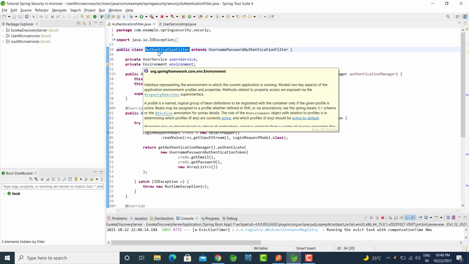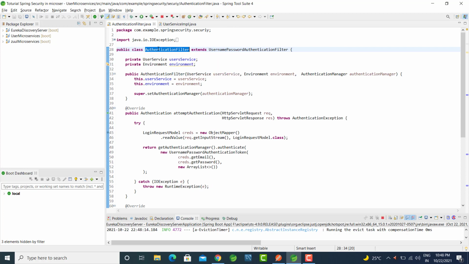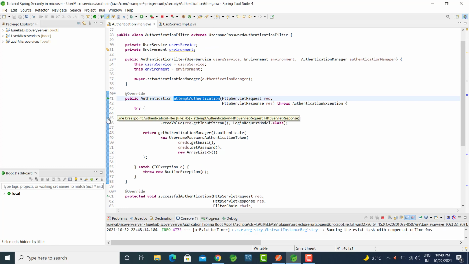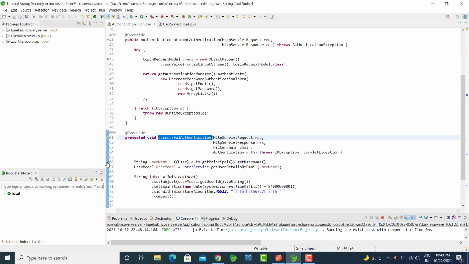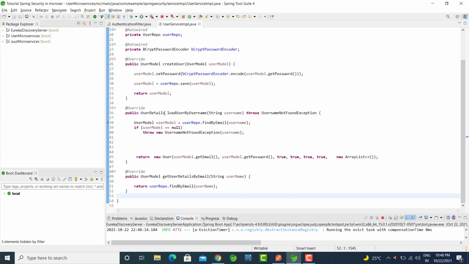Second class is authentication filter. In authentication filter, we have attempt authentication. So I added the first breakpoint here. Second method is successful authentication. I added a breakpoint here. And after that, I added a third breakpoint in the load user by username method.